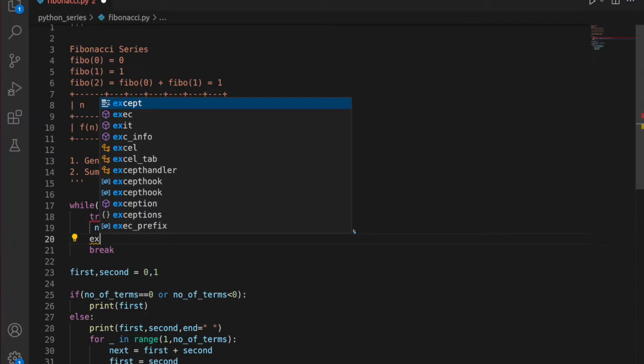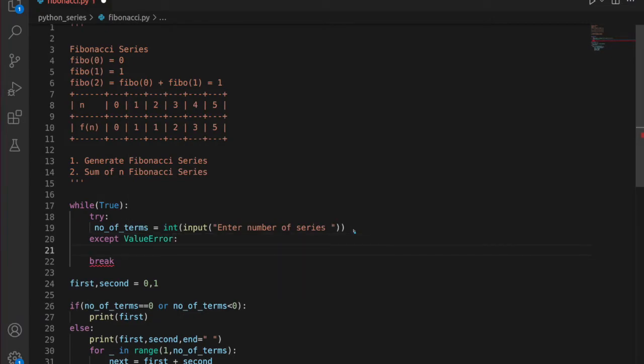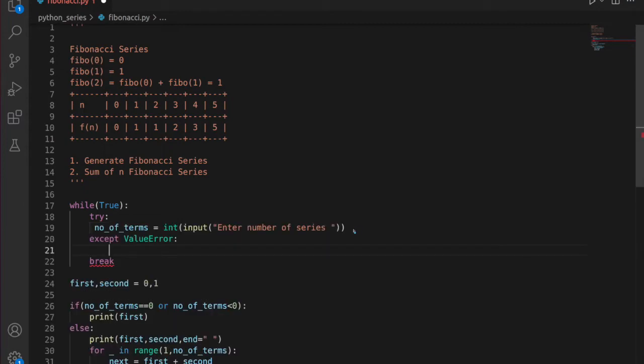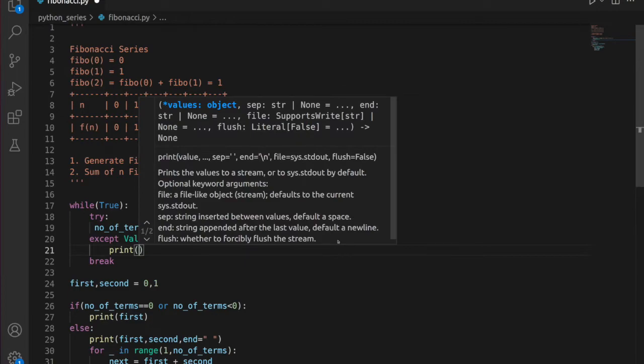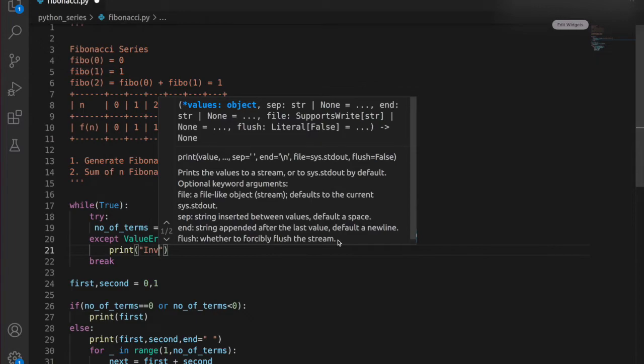Except is a keyword. Here, for now, I'm going to use a ValueError. I just want to skip the ValueError and not exit the program if I get one. I will get a ValueError only if I provide a string as an input. So here I also need a print statement, just to inform the user that they have provided an invalid input. That's why we are trying to ask again.